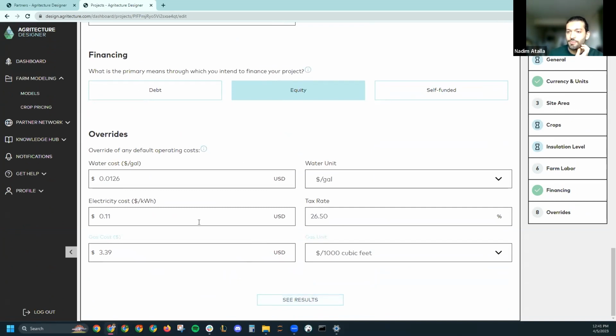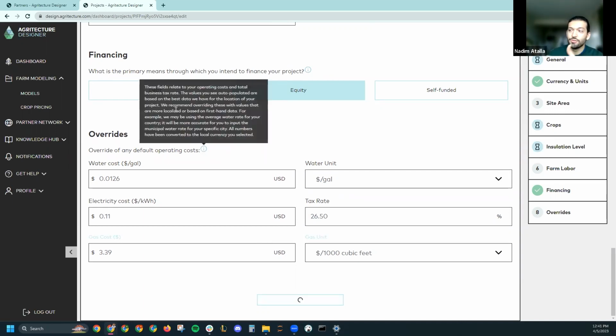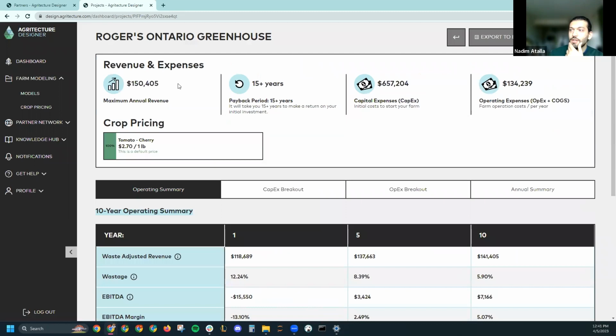Yeah, you do have to get more specific. So for us, we only have data for just the Ontario region. We don't get that much more specific. Oftentimes we do it on the country level. But if you do have that specific data, we encourage you to override.